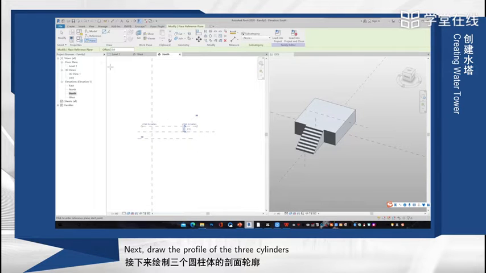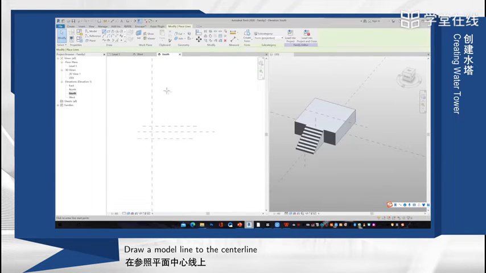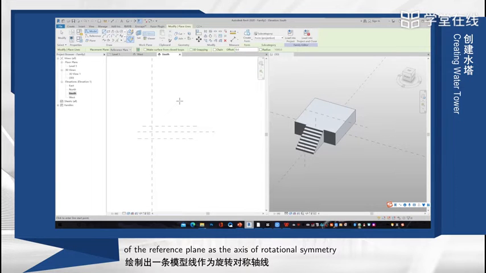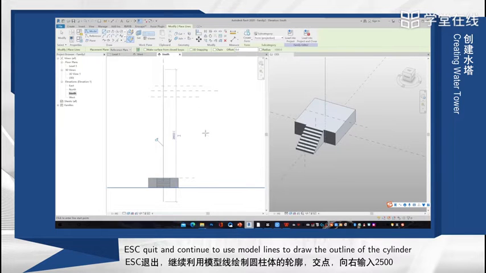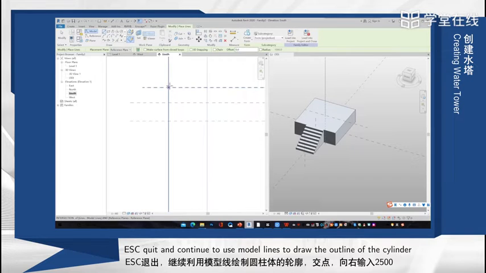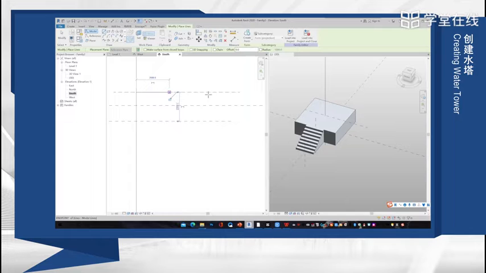Next, draw the profile on the 3 cylinders. Click on the model line. Draw a model line to the center line of the reference plane at the axis of rotational symmetry. ESC to quit and continue to use model lines to draw the outline of the cylinder.